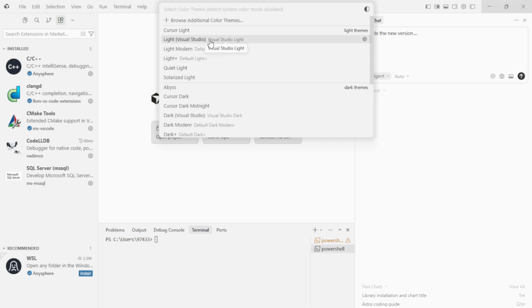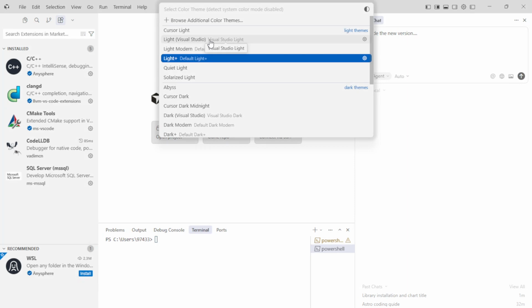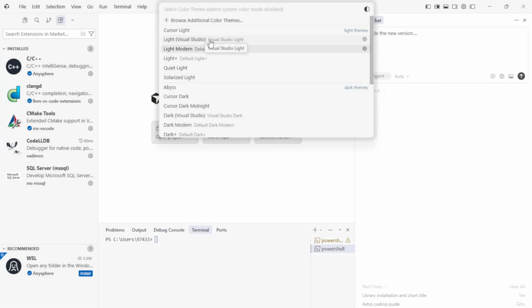If you don't see a theme that fits your style, you can add more from the VS Code Marketplace right inside Cursor. Open the Extensions view, search for Theme, or enter the name of a theme you've heard about. Click Install on the one you want.